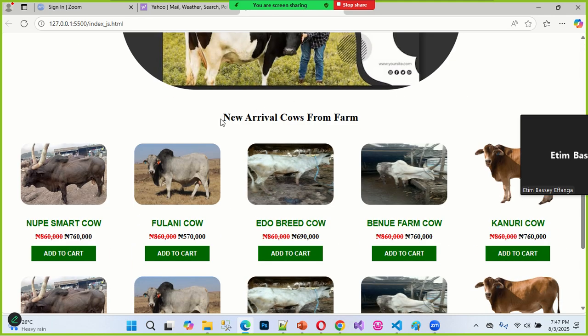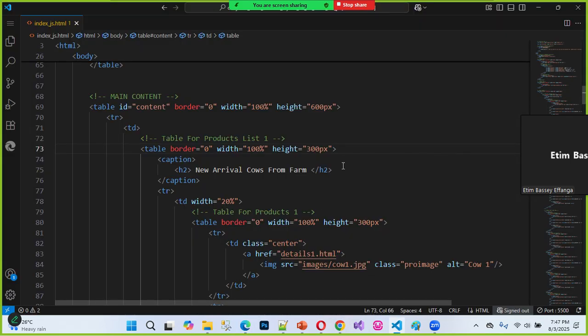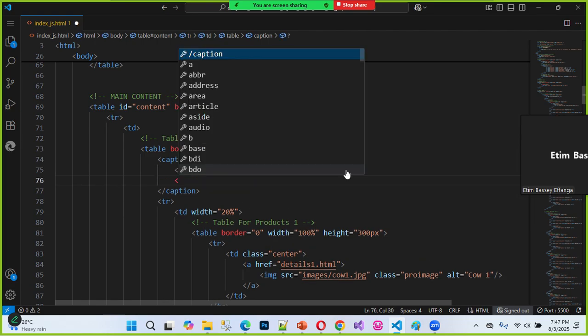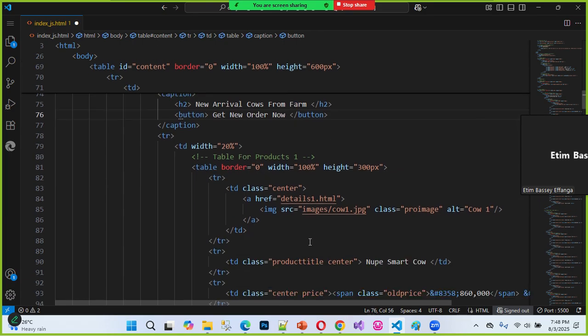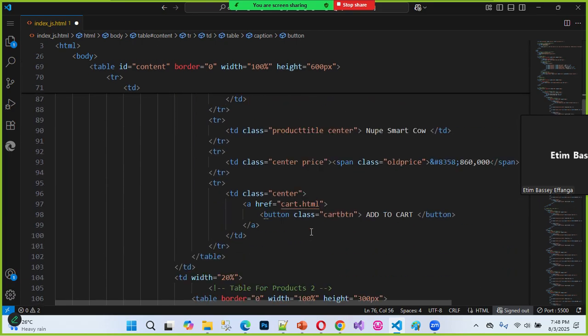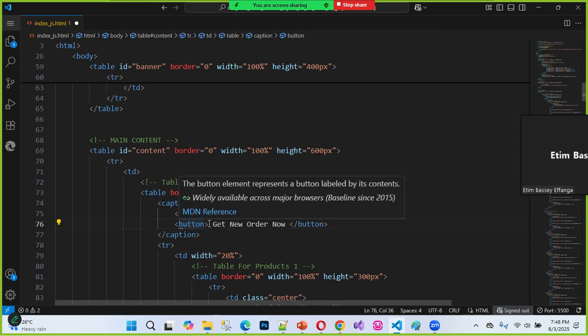Maybe I can add another button to this place. New cow arrival. So this is new cow arrival here. Okay, I can come down here and say button. Button now say what? I call button get new order now. So I want to apply CSS rule to this button. This is the button class. So if I apply the button class, the button here will have a new CSS style now.